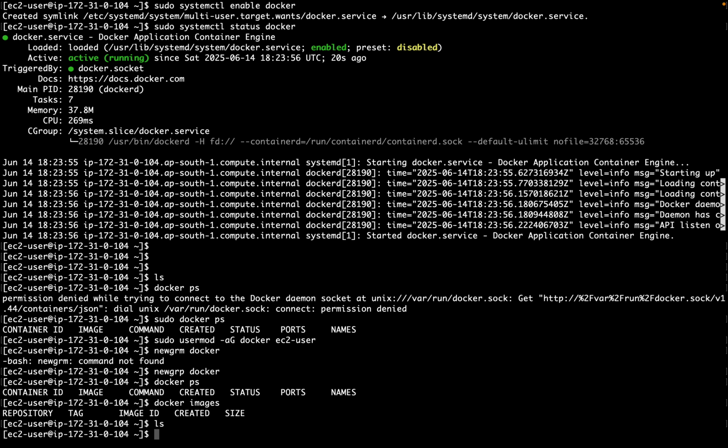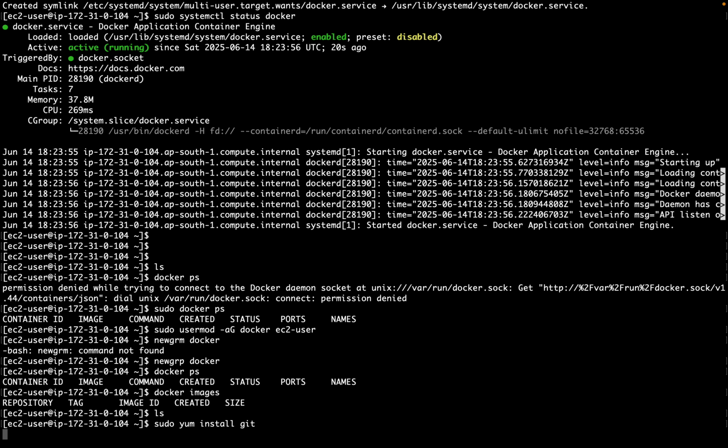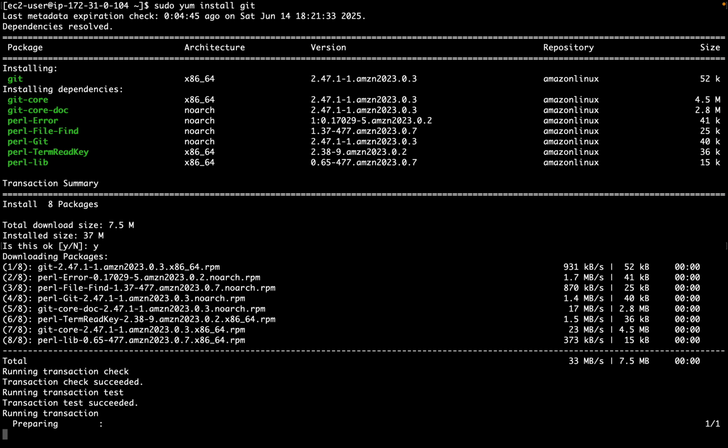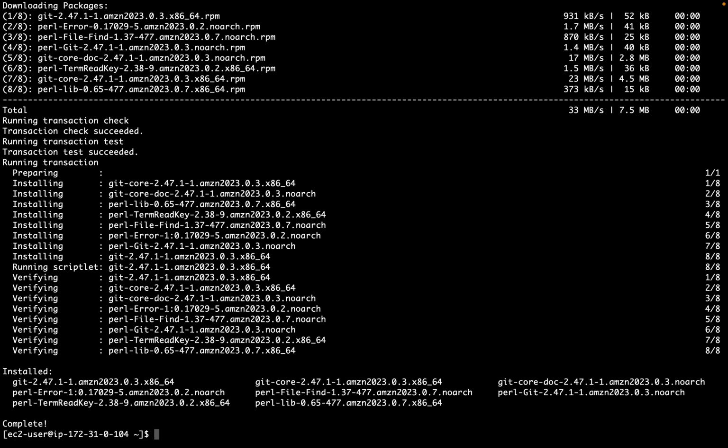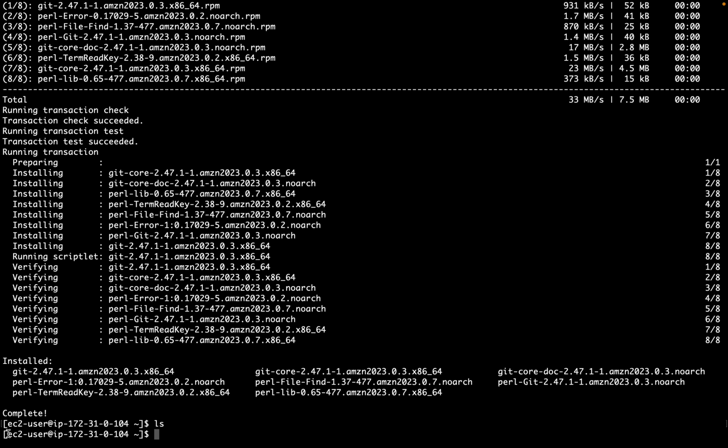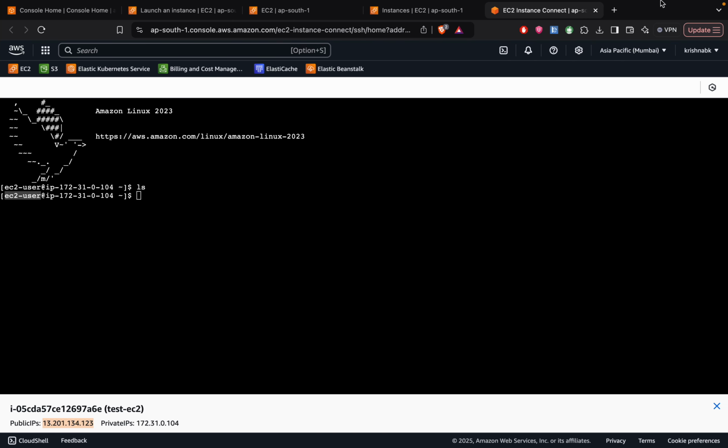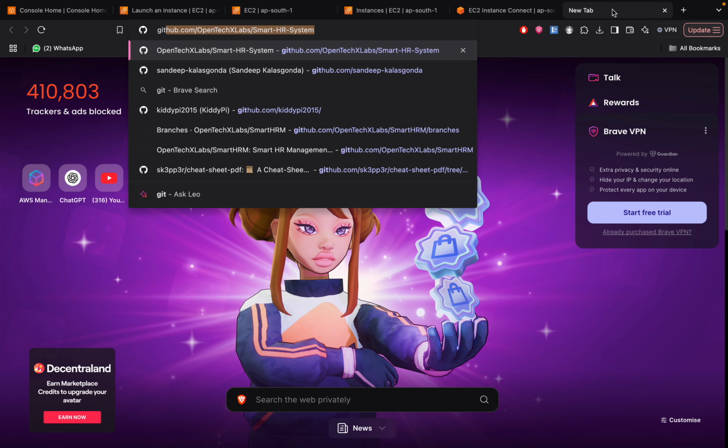So now I'll install Git, because my project is on GitHub. So we'll go and pull that project, build the image here and run the container, and we'll access that application using the public IP address. So we'll do that. Sudo yum install git. Yeah, I'll show that repository on GitHub.